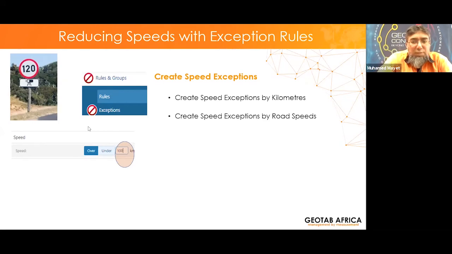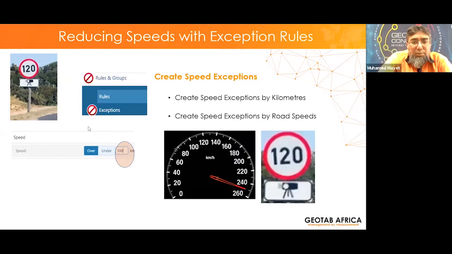With Geotab, there is power. You can create speed rules based on road speeds. If the road speed is 100 kilometers or 120 kilometers, you can set up rules based on specific of those road speeds. Thus, in My Geotab, you can set up that if a vehicle is driving 10 kilometers above the road speed, it will trigger an exception. If on smaller roads, minor roads, if the vehicle is driving 65 and the road speed is 60, you can then create rules based on the minor road speeds.